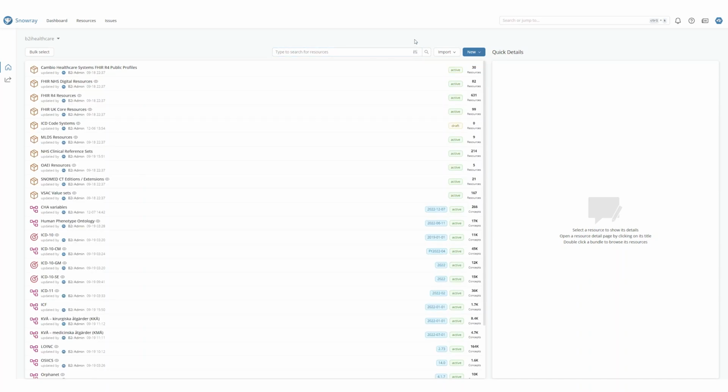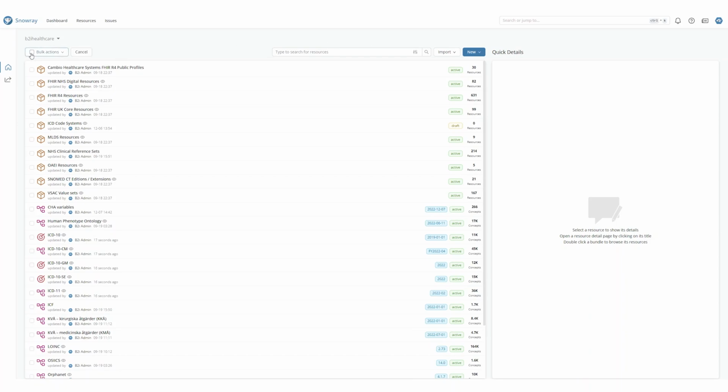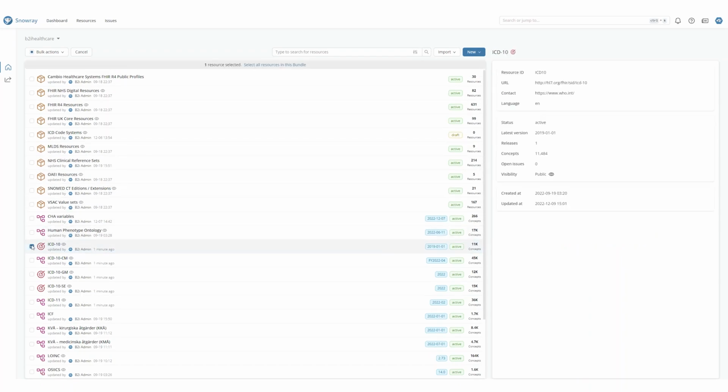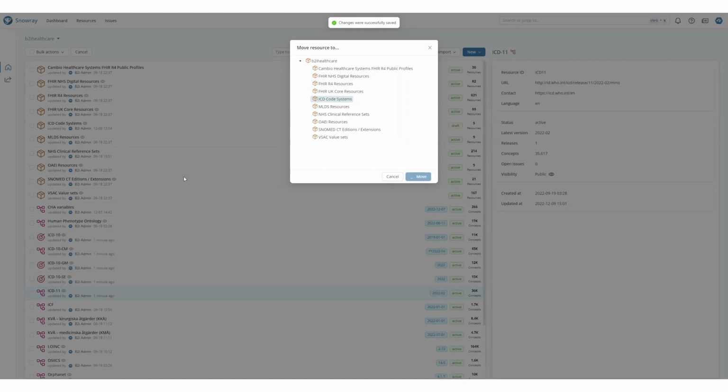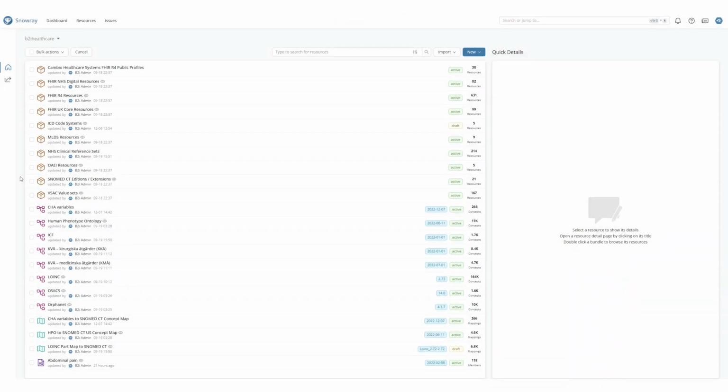Organizing resources is also possible through the bulk actions, which is accessible by pressing this button. Now you can select the resources you want to move by ticking the corresponding checkboxes and then click Move. The only thing left to do is to choose the bundle in which you want to place your resources. And that's all. Your resources page structure will be updated accordingly.